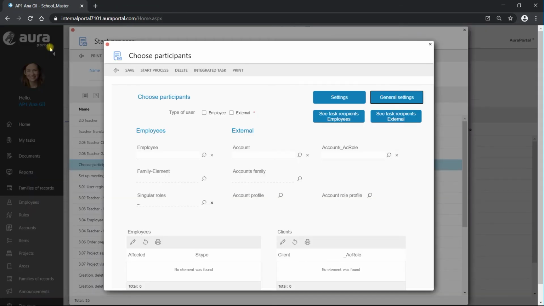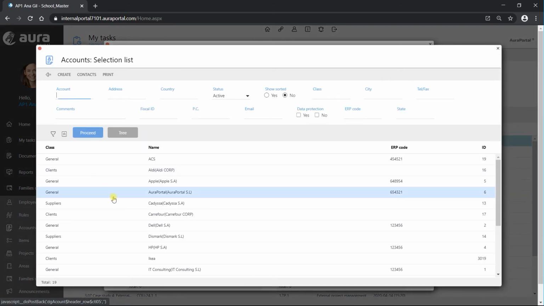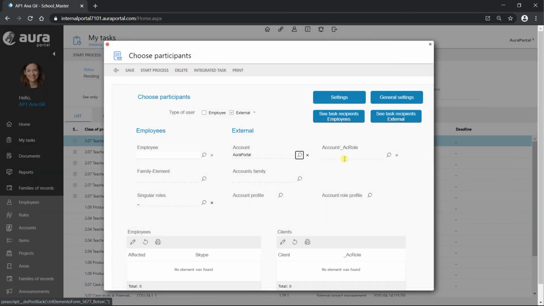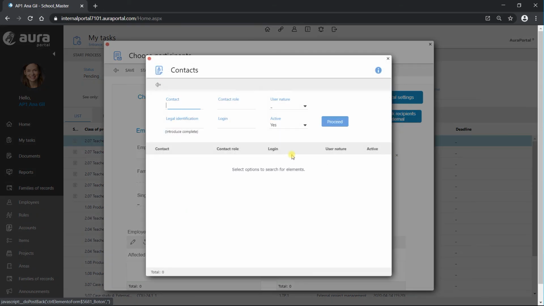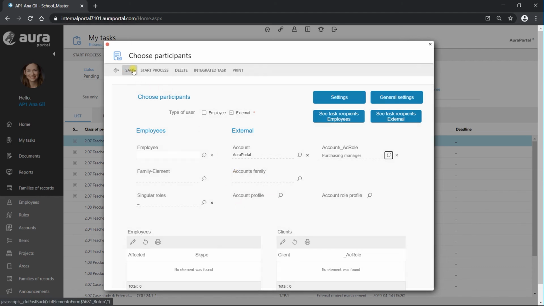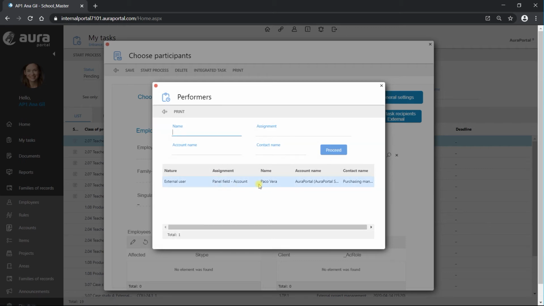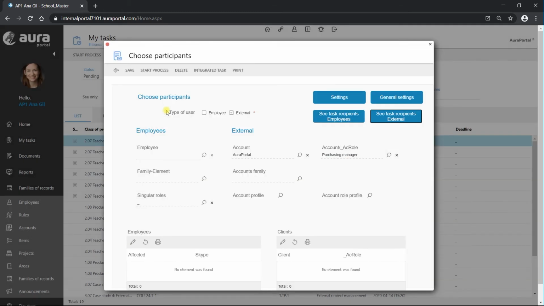And save and exit. I'm going to add some data here. So type of user, external. And in external, I'm going to go to the prefix field, okay? Choose an account. In this case, I'm going to choose Aura Portal. And then a contact. So Paco Vera and save. If I click on CTAS recipients external, I should see, okay, that the task is going to go to Paco Vera. So let's see what happens now if I don't add any contacts.